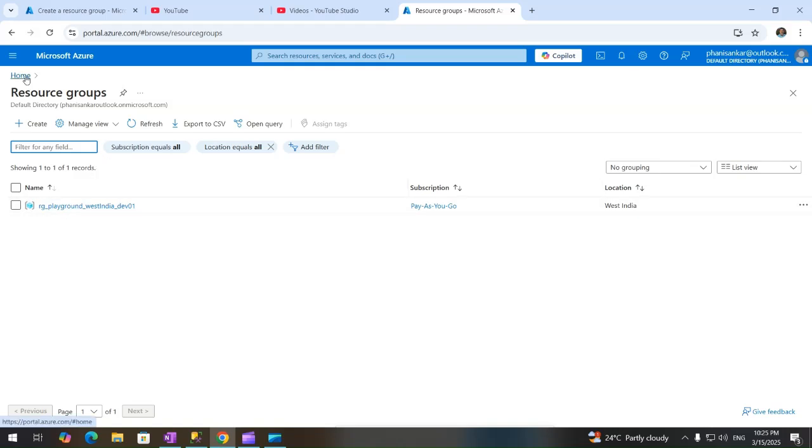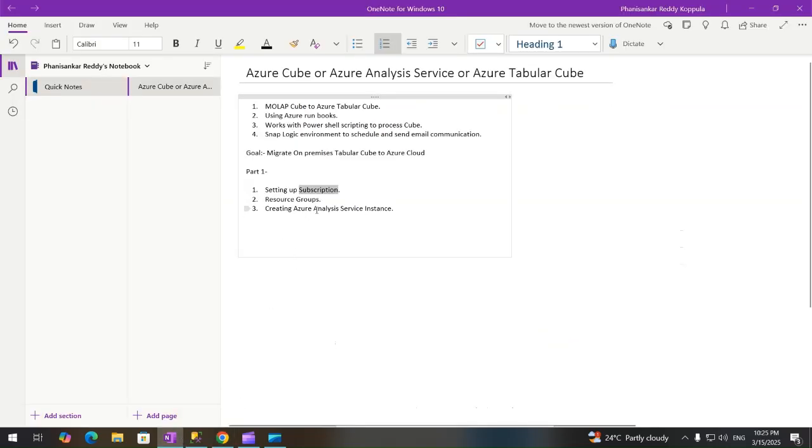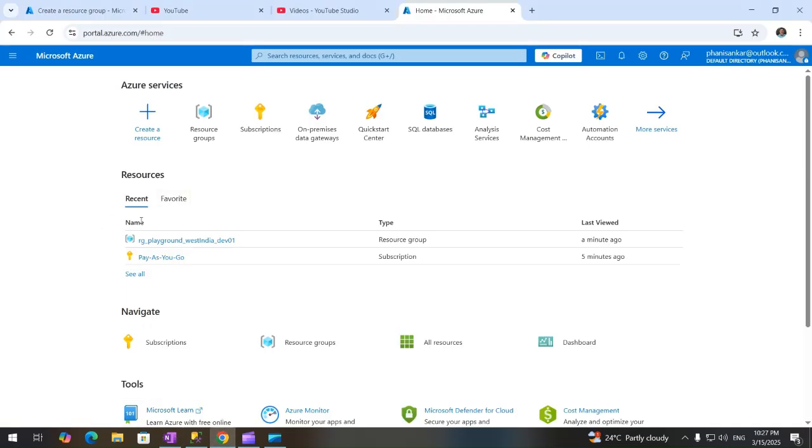Once you're done with the resource group, the next step I'm going to start is creating an Azure Analysis Service instance. Let's create the Azure Analysis Service instance. Presently I don't have any Azure Analysis Service instance created, so let's create a new instance.